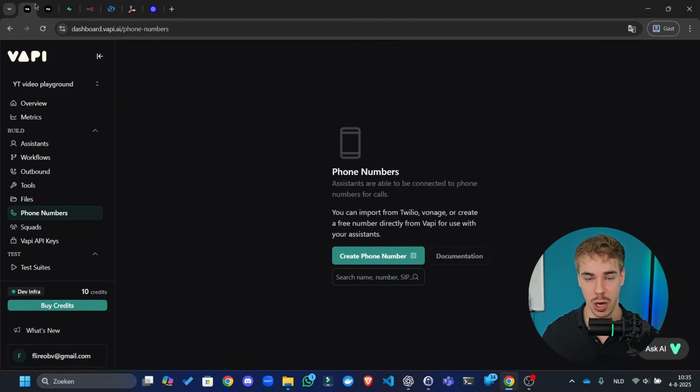Now, if you are building it for yourself, you might actually look at something like the real-time API or 11 Labs or Retell or one of these other solutions. If you're doing this as an agency, I think Vapi is the best one. Also, if you're building this for yourself, it is as well.